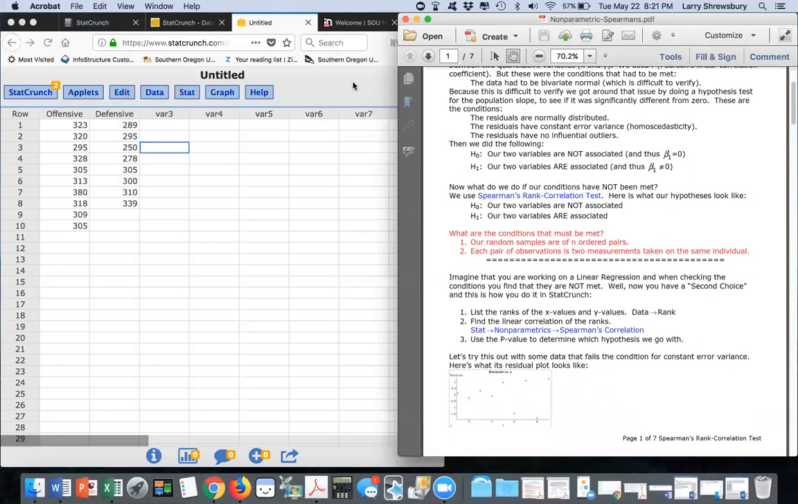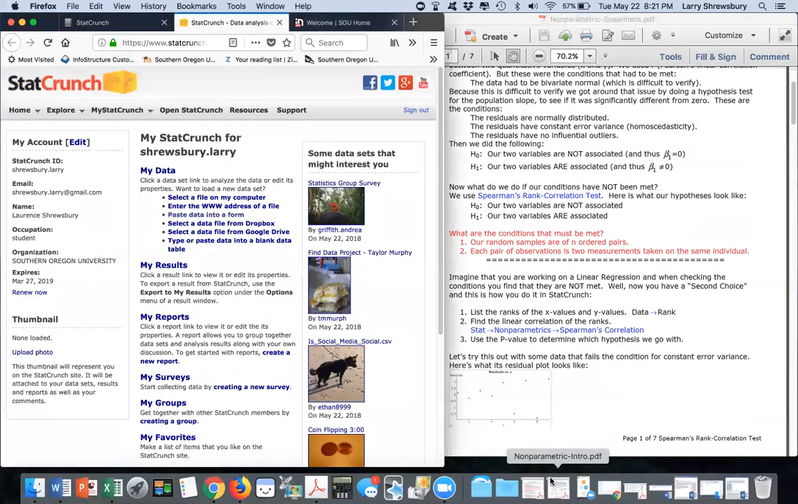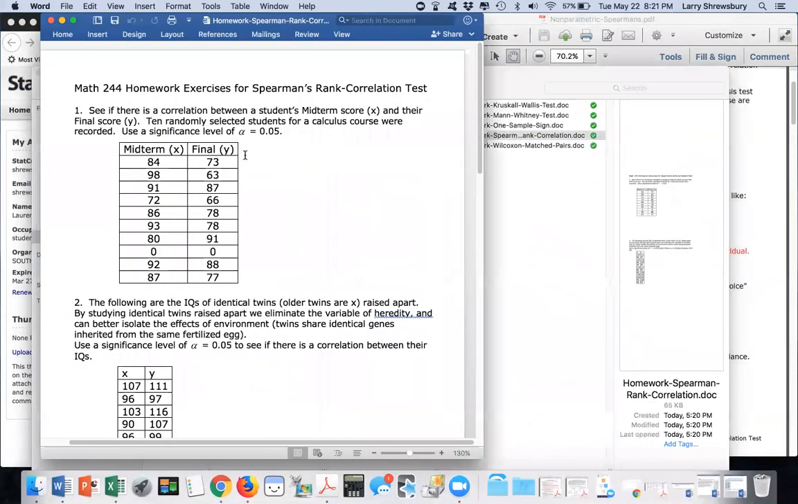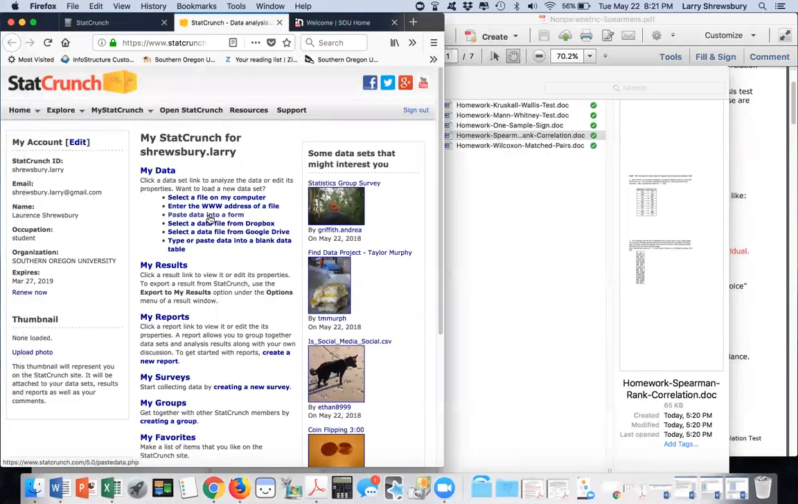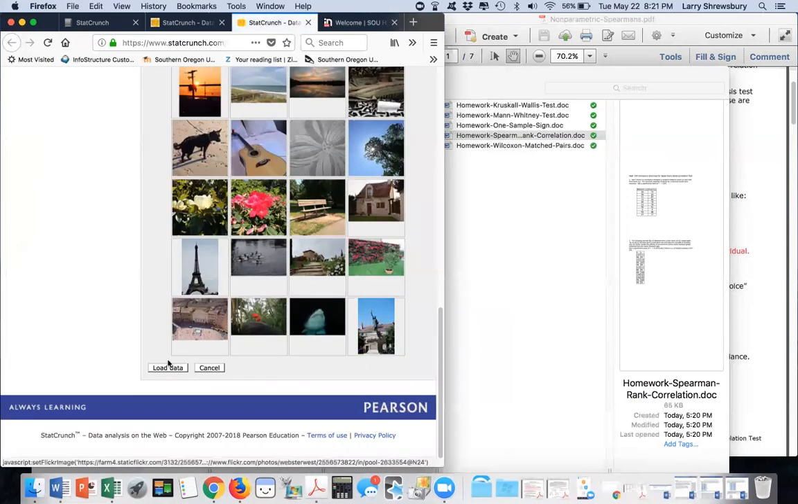So what I'm going to do, we got to get the data in there, don't we? So let's go take a look at our ones for the Spearman rank correlation coefficient. Let's see if there's a correlation between a student's midterm score and their final score. All right, let's do that. So I'll go ahead and click and drag, and I'm going to copy that. And we'll go over here, paste data into the form, click here, paste it, everything's all set, click on load data.